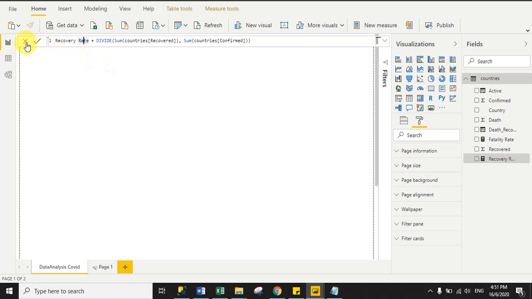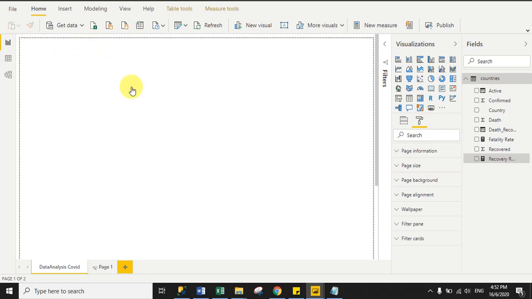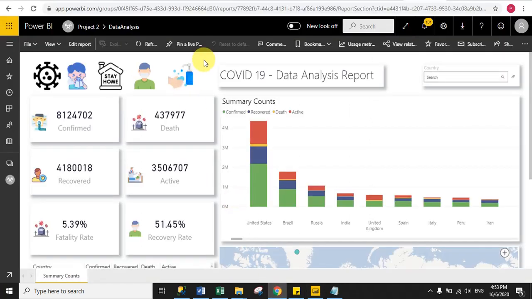So now we have all the necessary information. So now let's start the visualization part. Now just have a look at the original report. Firstly we need some images, and then we need a text box to display headings, and here I use some custom visuals. Fine. Okay, now back to the desktop.